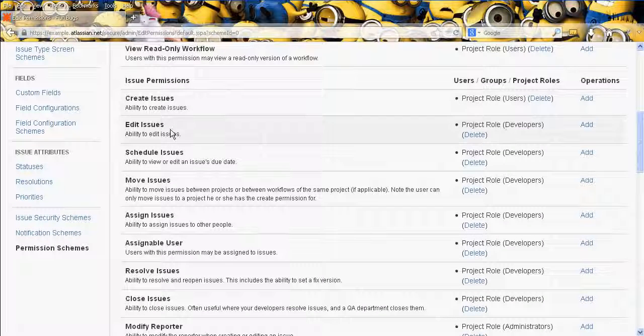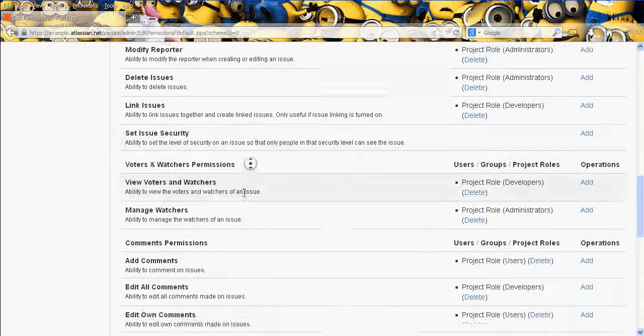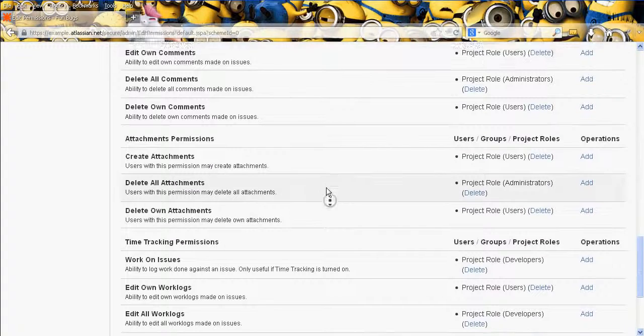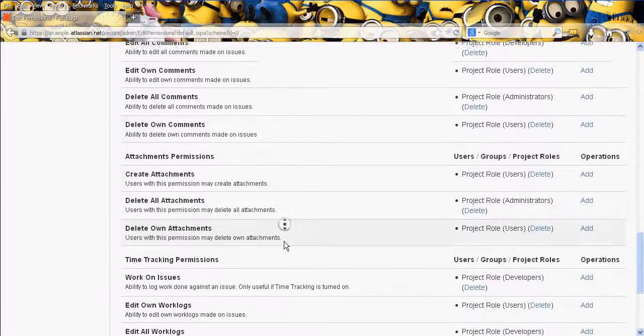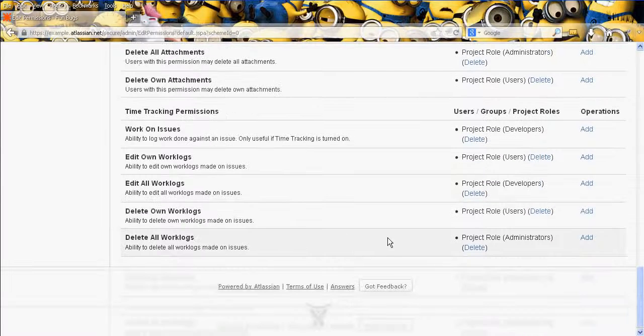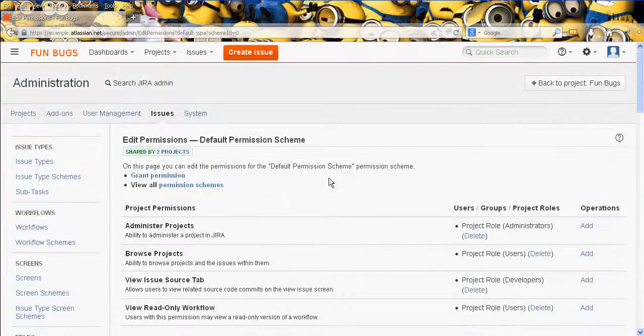So who can create issues, who can edit issues, who can do all these various different issue options and transitions, such as can they edit their own comments, can they delete comments, can they add attachments, delete attachments, and so on. And this is a really very powerful feature of Jira. One of the reasons I really like it a lot.